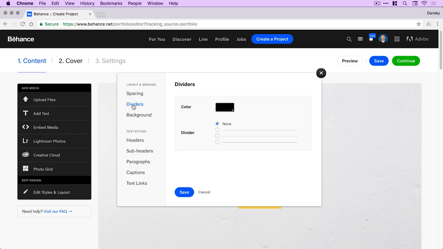But for example, if you've added your images and you've added all your text and you've done this in Behance and you haven't designed this up front, you can use these options here, the spacing, dividers, and background, to fully customize your Behance project and just design it as you go. So we could change the background color, we could have a background image, we could add some dividers between our content. So you don't need to design it up front, it's just something that I've chosen to do for this video.